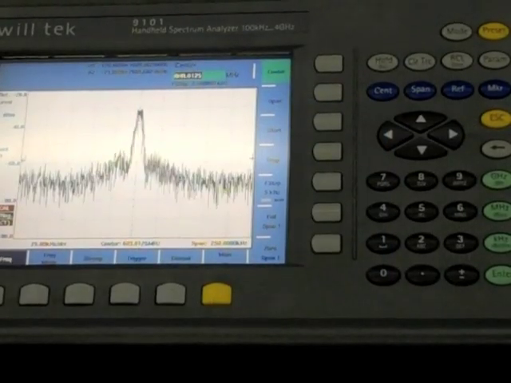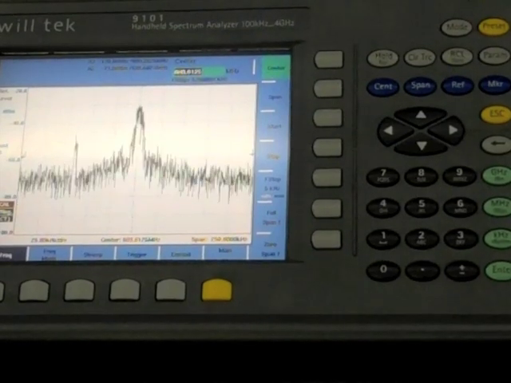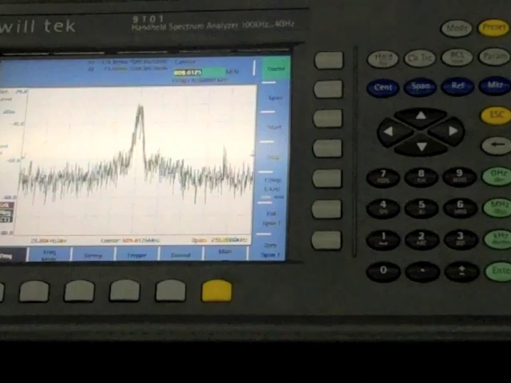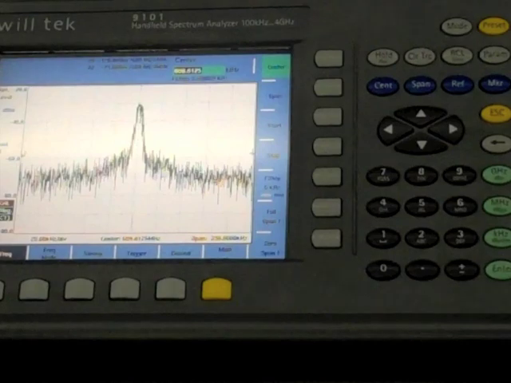If it is not, and your spec and has the option, use the marker function to determine how far off the carrier frequency is. To do this, press the marker button, type in the frequency setting of your transmitter, and press the megahertz button.